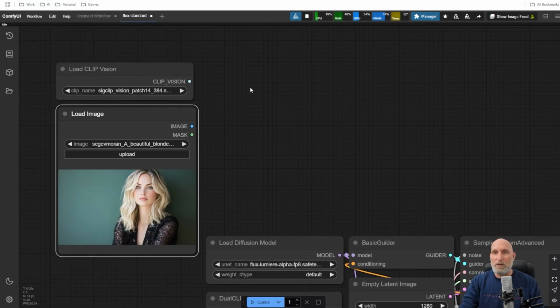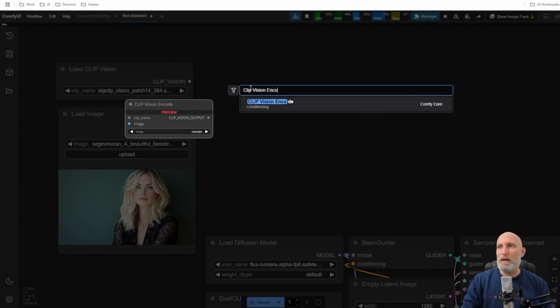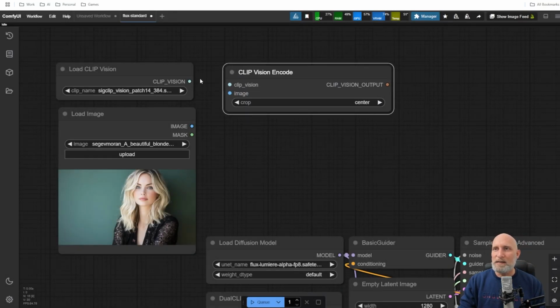The next node that we want to load is the Clip Vision Encode. What it does is take the Clip Vision model and the image, process it, and encode it into a language that the model will understand. You can see here that we have this crop concept, because the Clip Vision works best with rectangular images. So we're going to crop in the center. This way it will cut the outlines of the image and use the information in the center of the image for the Clip Vision processing.